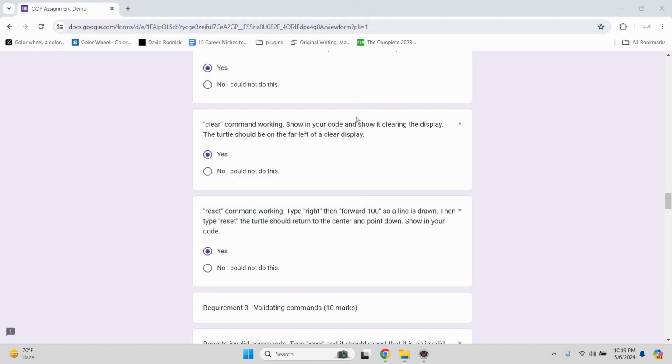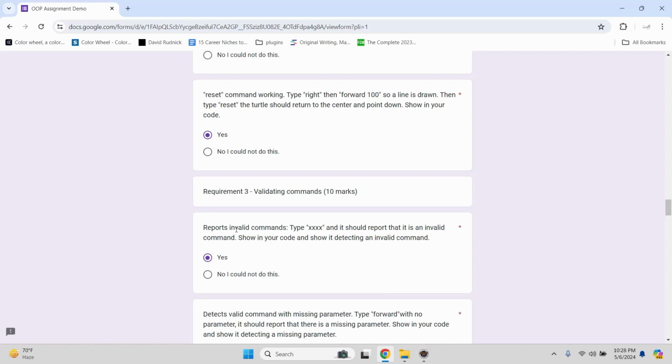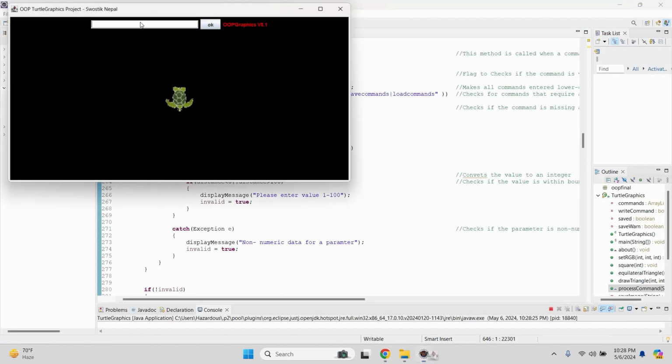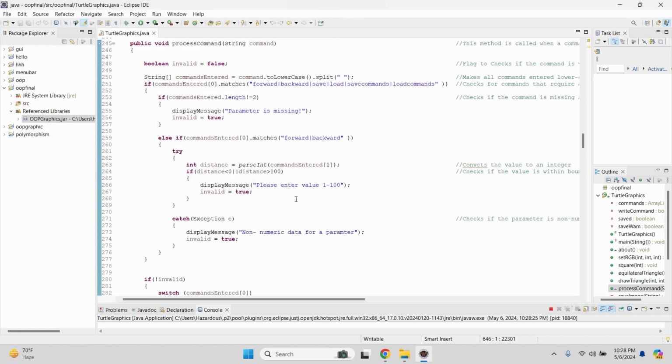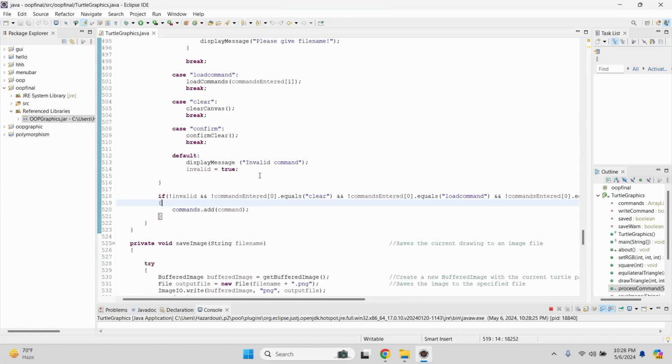Moving on to the next segment, we have validating commands, where we will handle the errors and act accordingly when the user gives the wrong commands. Reports invalid command. Yes, my code does report an invalid command. Let's see it. When I type xxx, it throws a message that it is an invalid command. Let's see where the invalid command is. And yes, here it is.